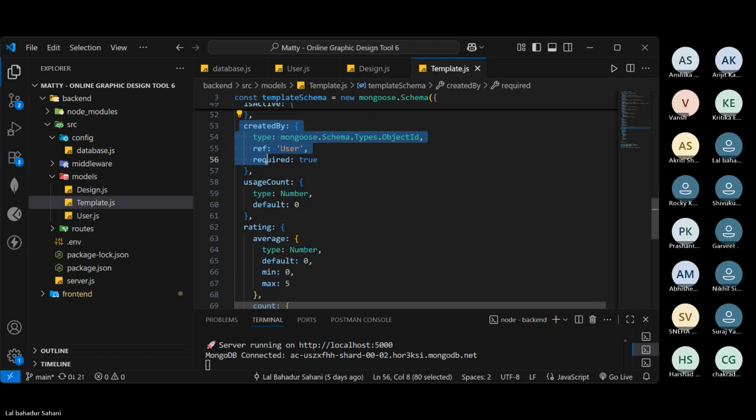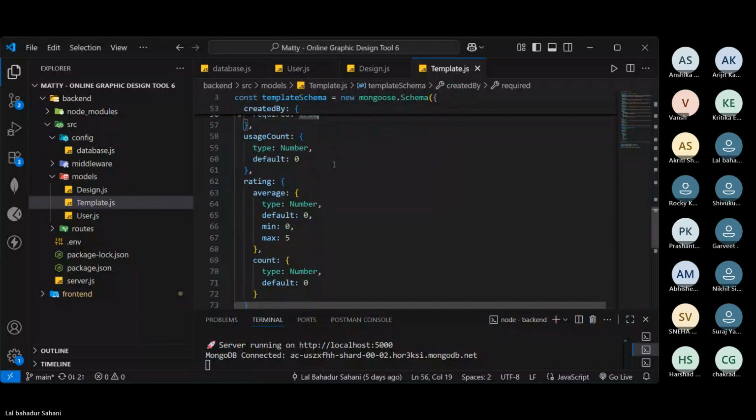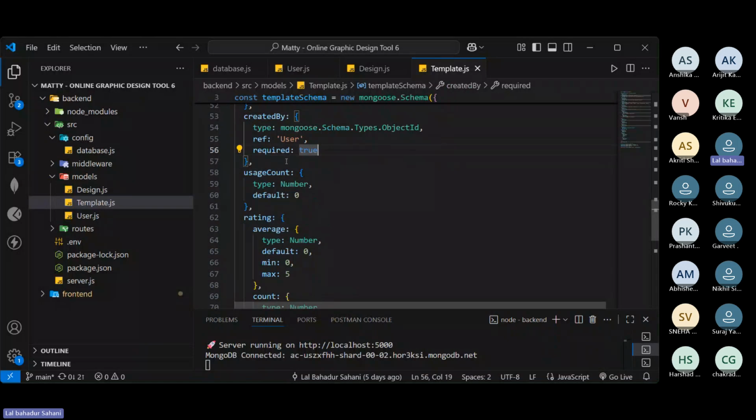Here provide the key field as created by users, which takes the users as a reference from the user model, and the required property is set to true. When we create any template, they must be required to take the user as a reference.